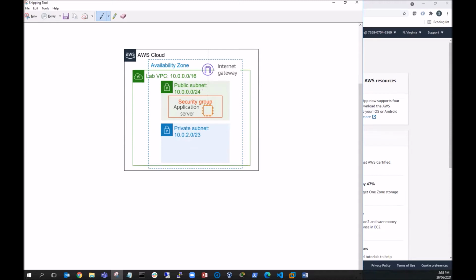And then we're going to attach an internet gateway to the VPC, and then through the public subnet, our application server will be able to gain web access. But because we want to secure the application server, we're going to use a security group where we'll only allow access via the internet from port 80. So that's what we're going to do. So let's get started.